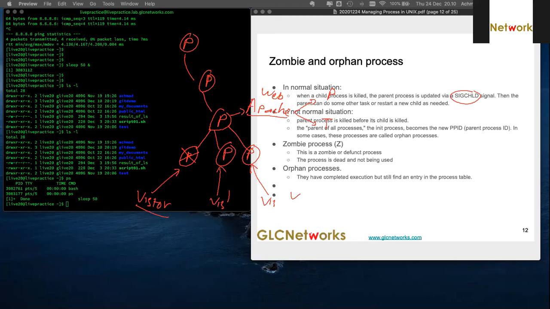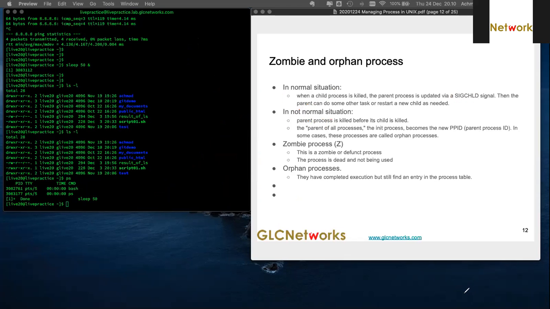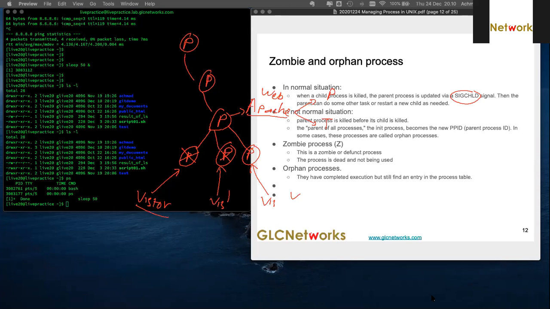Okay, so that's how it works. In a normal situation, when you open a website, Apache will create a process for you. And when you are finished opening the website, the process will be stopped, or killed, right? So in the not normal case, the parent process is killed before the child is killed.